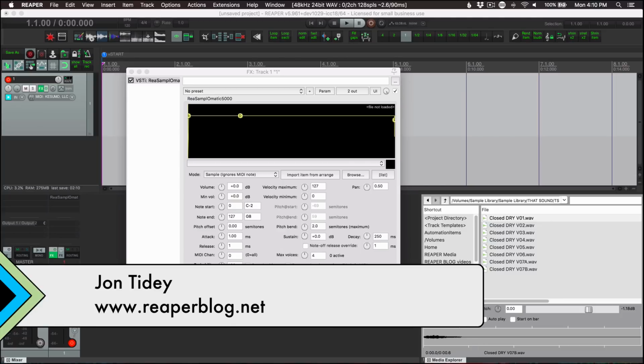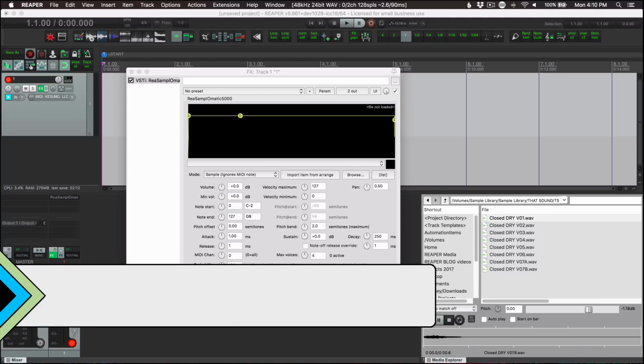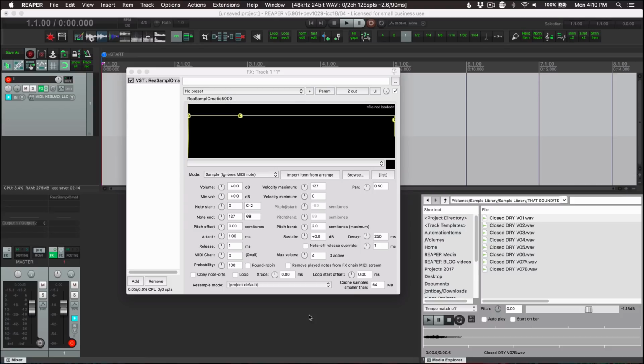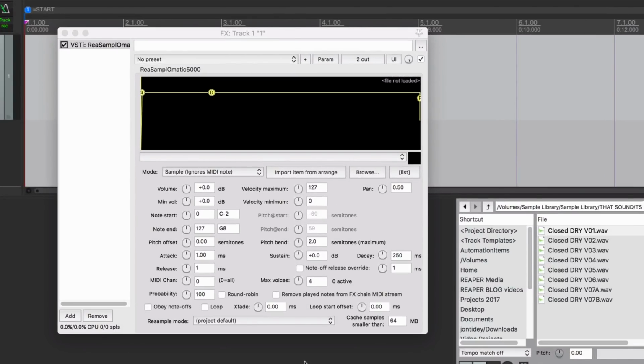Today we're looking at ReaSamploMatic 5000, setting it up for multi-velocity samples. I have a set of 8 samples here, and 2 of those are actually variations of the same velocity. So they were played at the same strength, alternating samples, just to reduce the amount of sort of machine gun kinds of sounds that you get.